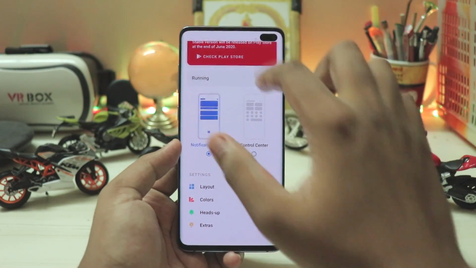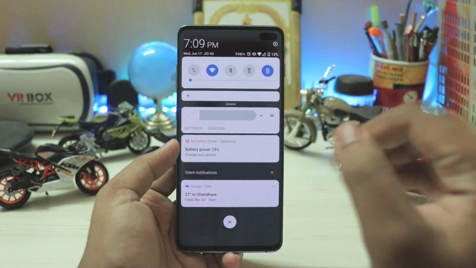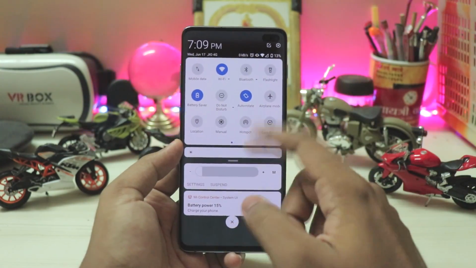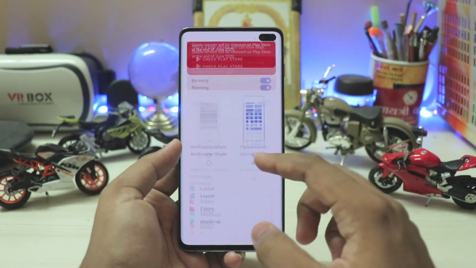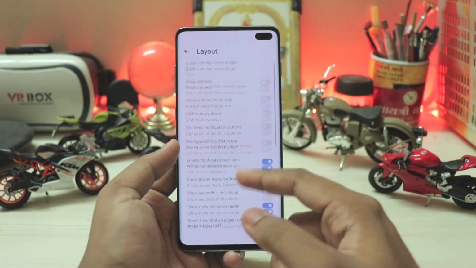You have the notification shade, which is the standard MIUI 10 or 11 one, and even that one works great. As you can see, the UI is spot on, the blur is very smooth. Then you have all the toggles right over here, but the main focus is the MIUI 12 one.